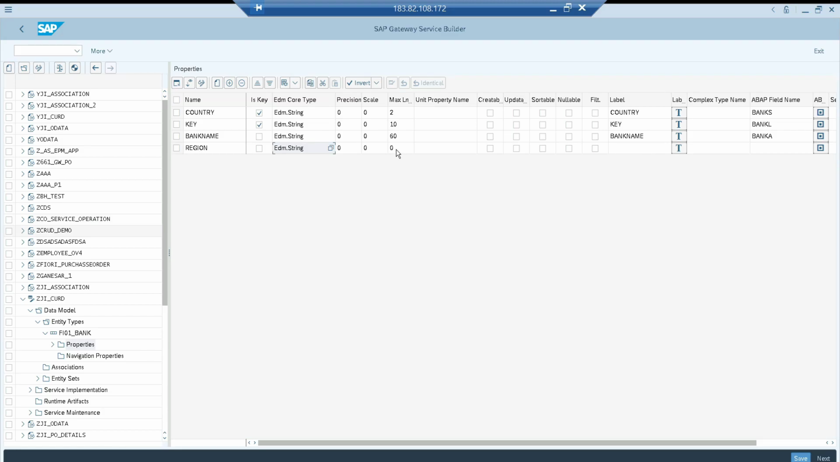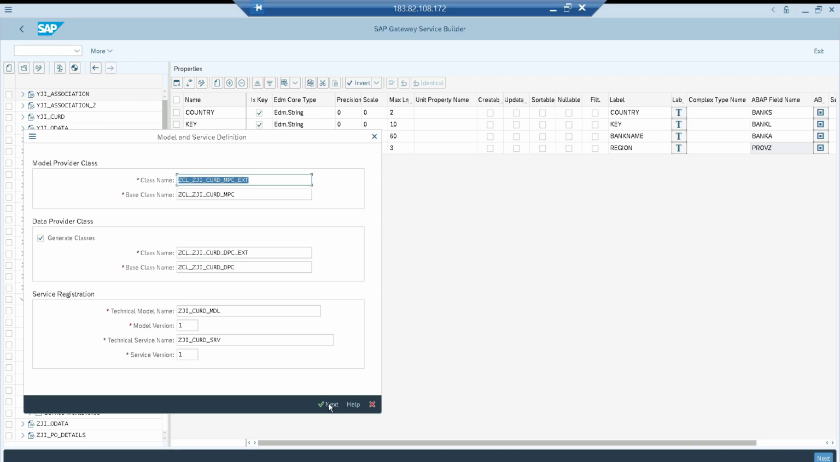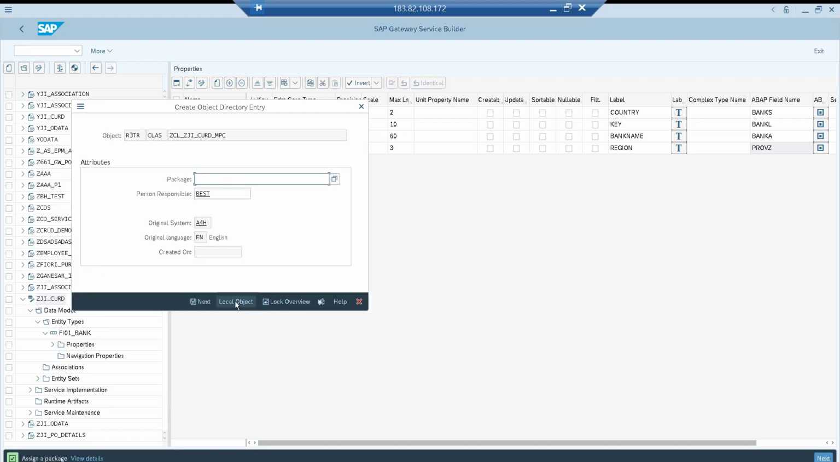Character 3. Save it. Okay, so a simple structure. This is my design. I'm going to use the same design for read, write, update, and delete. So let me activate, or I can say generate the project. Then it automatically creates the MPC and DPC classes. I'll go with local object. So all my runtime things will be created.